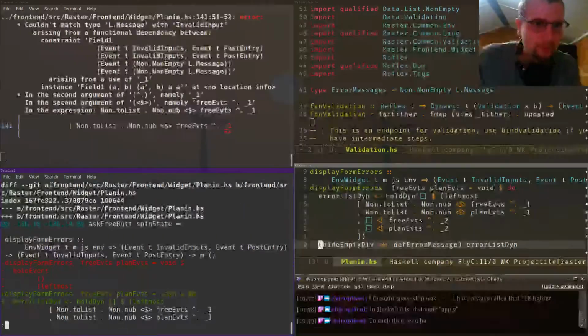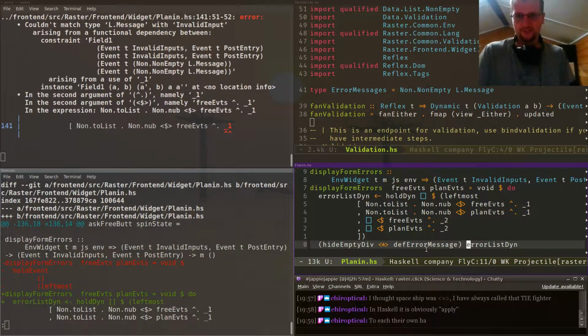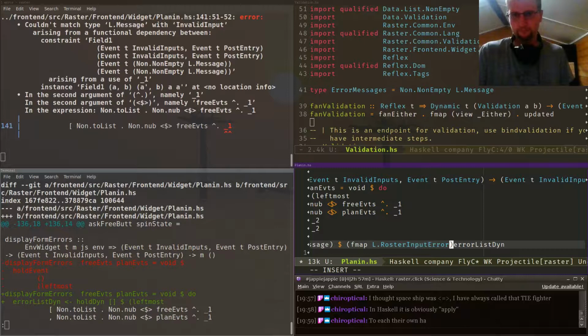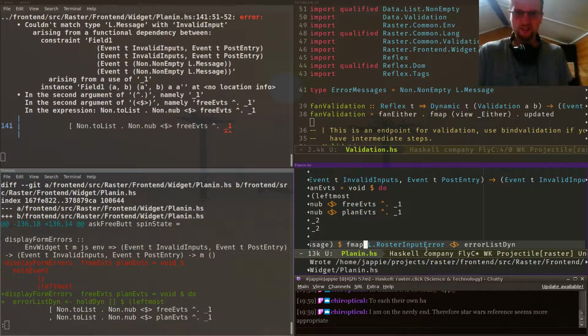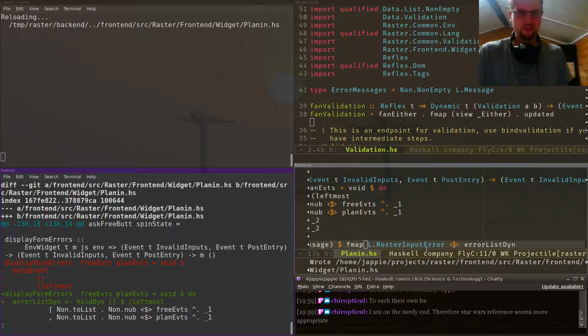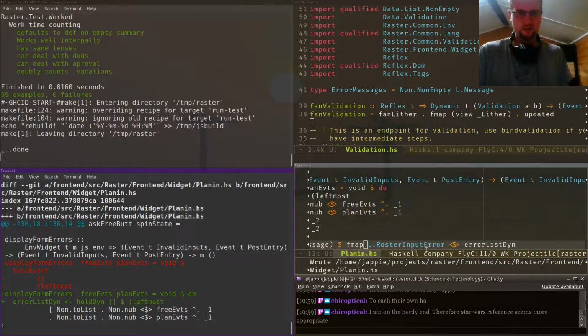We forgot this part. Actually, it's double. Maybe we'll need to do double fmap. Raster input error. Double. Is it double? Really? Well, there you go, double.